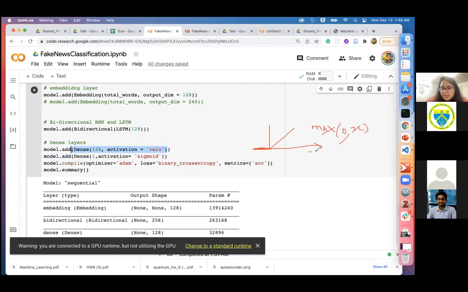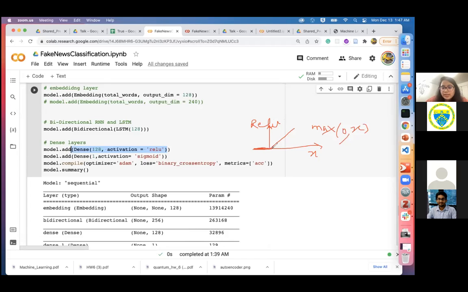Where this is the x ALU output. So this is max of 0 comma x. You remove all the negative values. So if your input had negative values, they get converted to 0. But if you had a positive value, that's kept as it is.